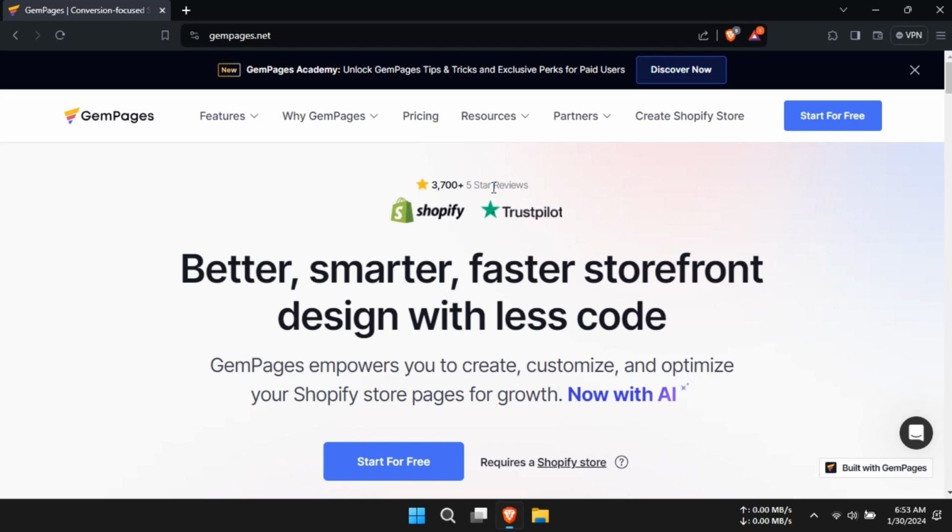Hello and welcome to our straightforward tutorial on setting up a page using Gempages for Shopify.